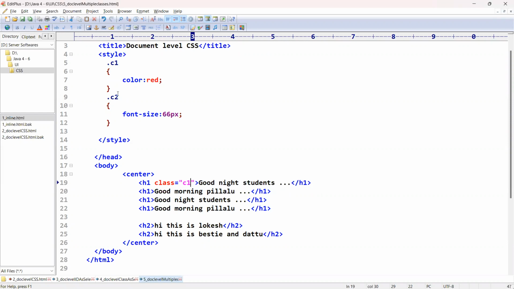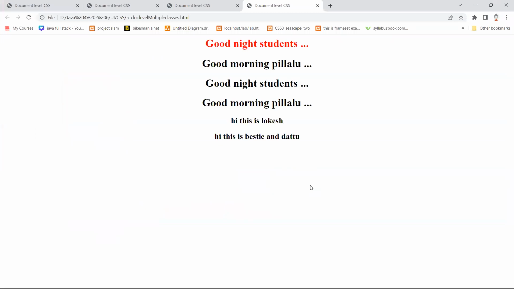I have taken two classes, C1 and C2. In C1, I have color red, and in C2, I have font size 66 pixels. Let us say I'm going to give this H1 tag only C1. Only C1. See this? I've got only red color.